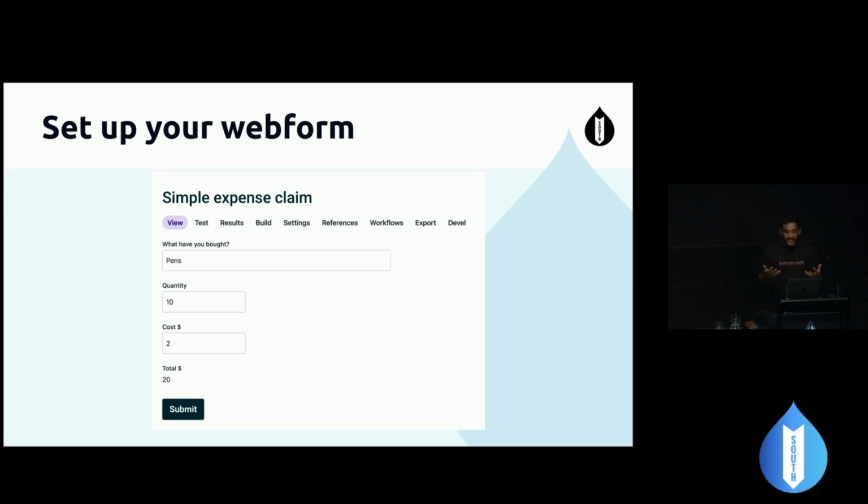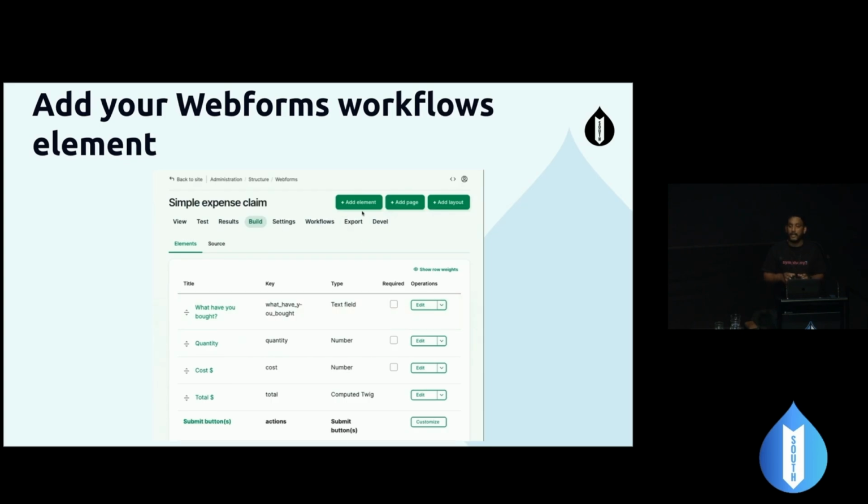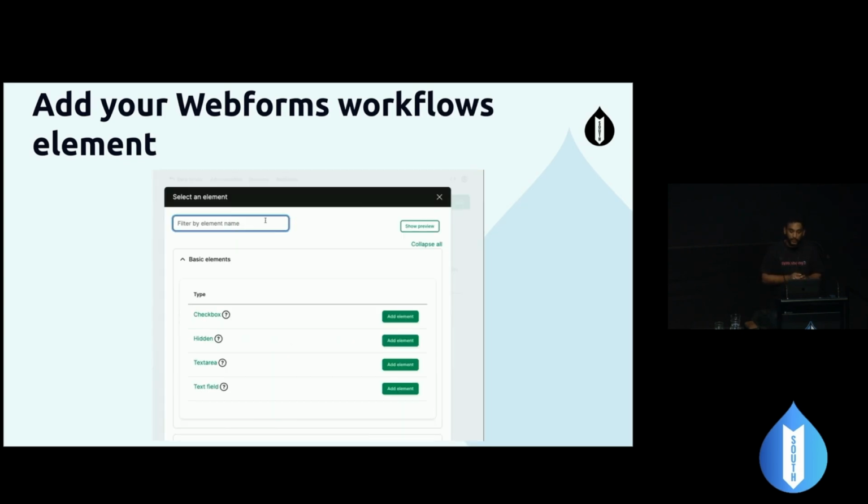I've got a very simple form here, which is a simple expense claim form. It's just got 4 fields in it. It's asking what I've bought, how much I've bought of it, what's the cost, and what the total expense is going to be. So I've set up my workflow, and then I've set up the initial bit of my web form. And now we're going to actually go in and add the web form workflows element.